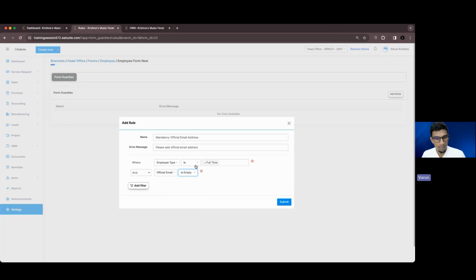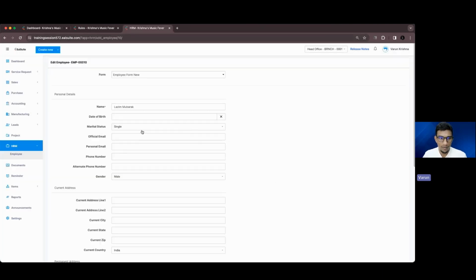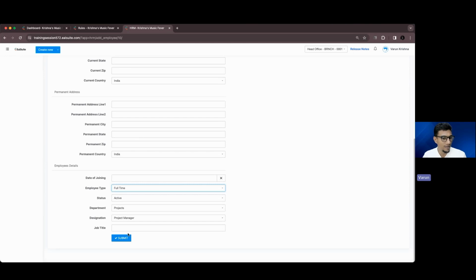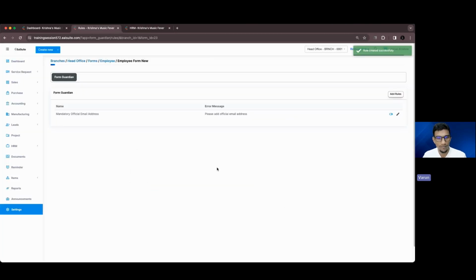So let me just explain it like this. When the employee type is full-time and the official email address field is empty, then an error message will be shown saying please add official email address. And I'm going to give a name for this rule, and that is mandatory official email address. So earlier, I could simply keep all the fields like this and click on submit. Let's see what happens right now.